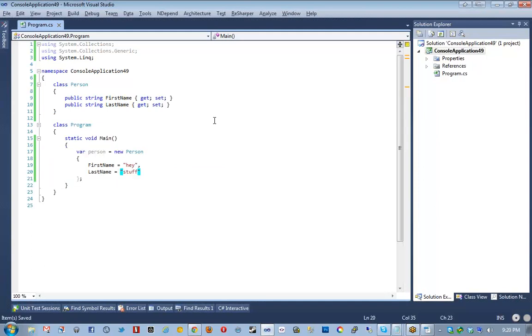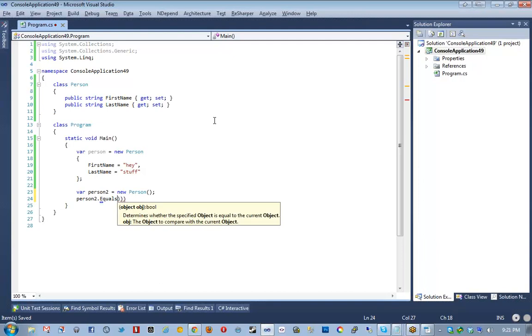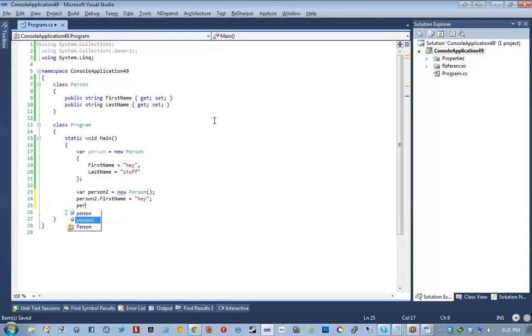Not only that, but to show you what it would look like if we didn't have the syntax, it would look pretty ugly. First difference, you have to have the empty parentheses to invoke the default constructor for whatever reason. Then you have to say person2.firstName equals "hey" and person2.lastName equals "stuff". That's just redundant and ugly, and there's a lot of code that's just being wasted.